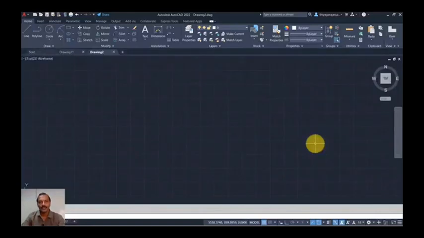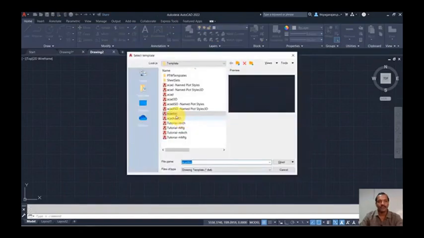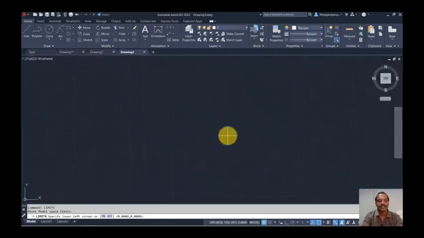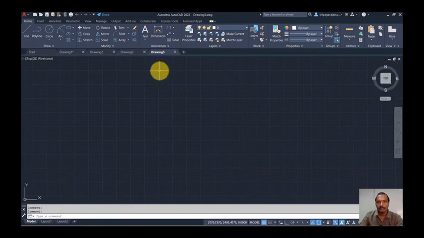Before entering into the function keys, let me tell you some basic settings. Now I'm going for a new file. When I go for a new file, it will ask for a template. The default template will be AutoCAD ISO, acad iso. Just open this and check the limits. The default limit value will be 420, 297. That means A3 paper. If you open a new file, that new file will also have the same A3 paper size.